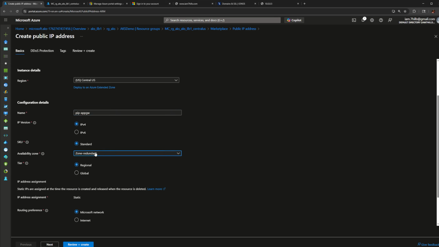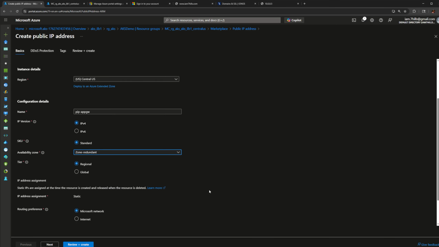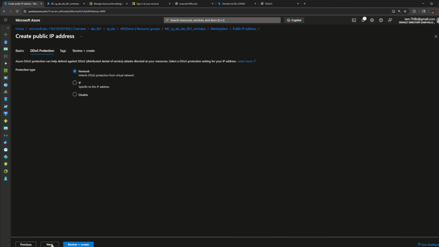So here keep it zone redundant. If you change anything else, then you cannot create a private link or private endpoint. So this option is needed if you want to use private link or private endpoint. If you don't use that, okay, for now this doesn't matter. Keep it zone redundant. Next, I can disable this one.